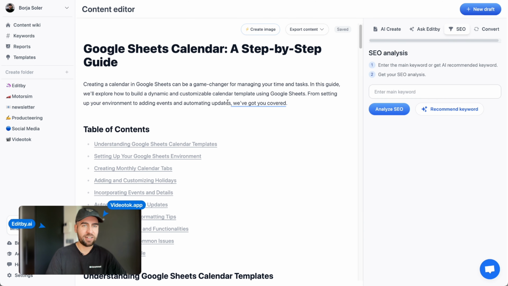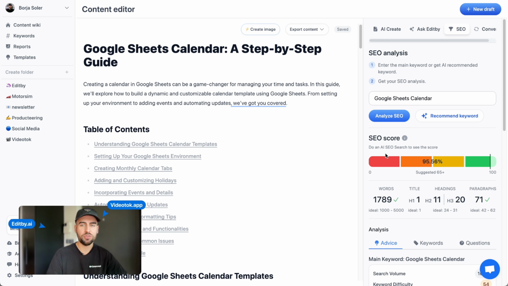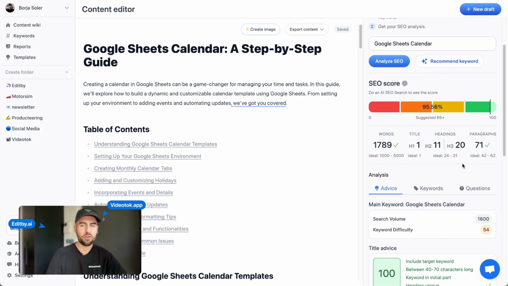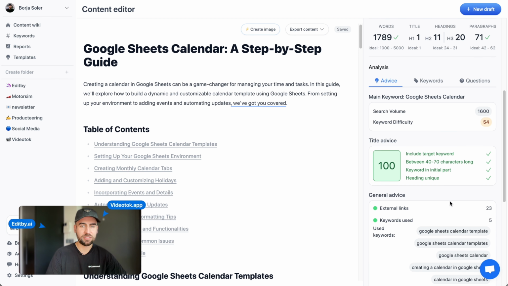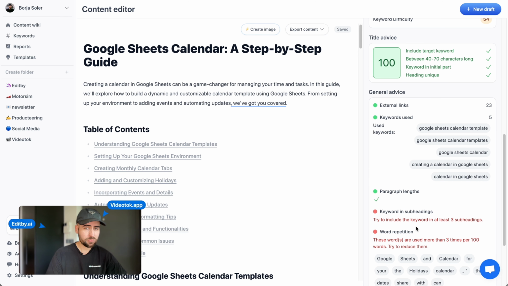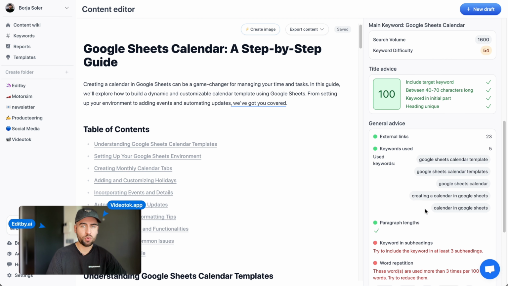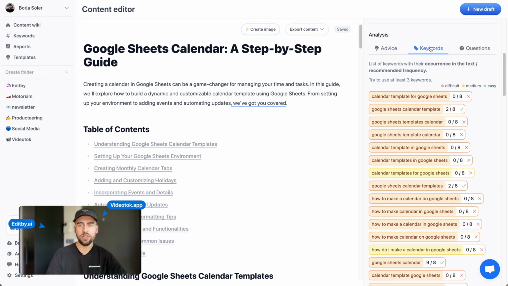Also, we can analyze our article for the calendars better. So I'm going to search for Google Sheet calendars. It's going to provide me an SEO analysis, and now it's going to give me a score. So directly, just with the AI content, I got a 95% score because I have a lot of paragraphs, a lot of words. The title advice is perfect. Then I could include some keywords in the subheadings, remove some repetition from words. And then I have also here the keywords, and I can start adding more keywords.